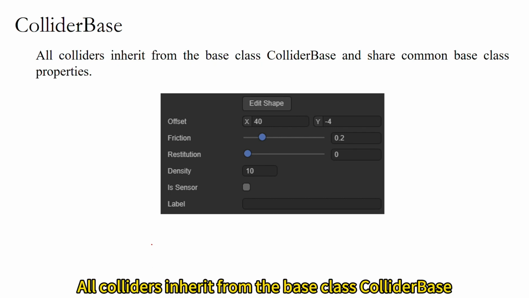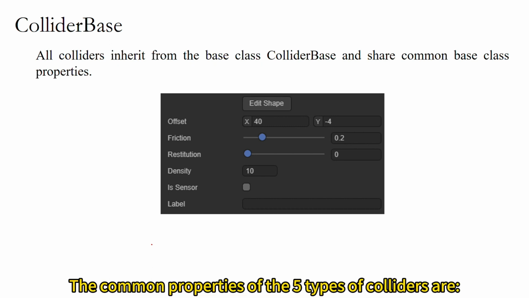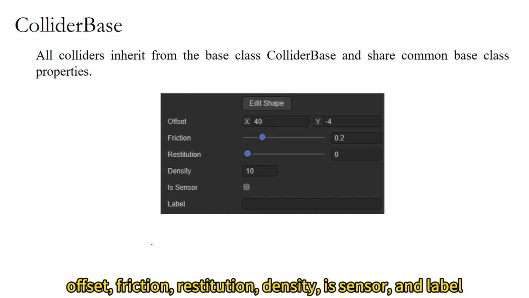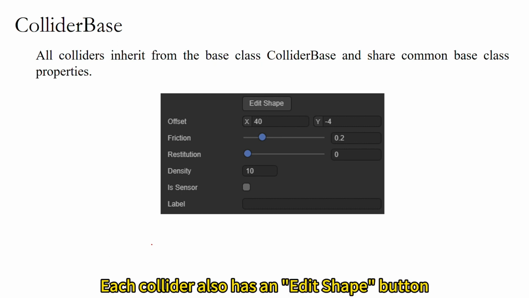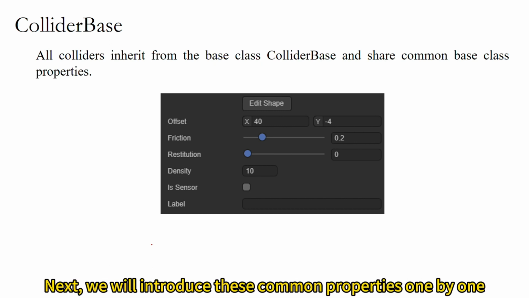All colliders inherit from the base class ColliderBase, and share common base class properties. The common properties of the 5 types of colliders are offset, friction, restitution, density, is sensor, and label. Each collider also has an edit shape button. Next, we will introduce these common properties one by one.